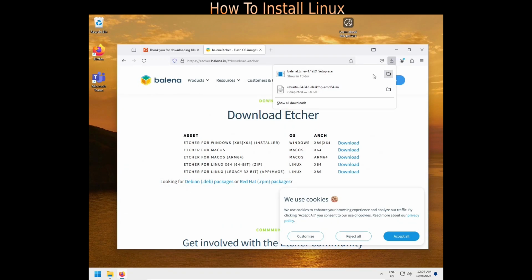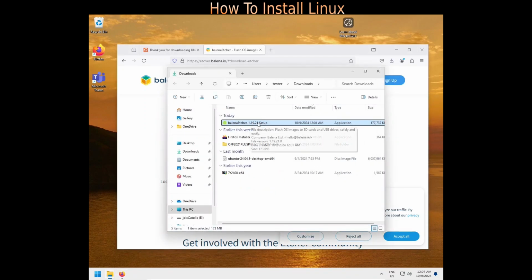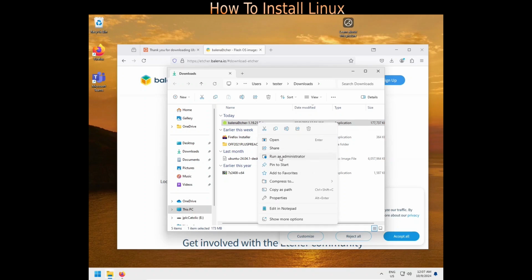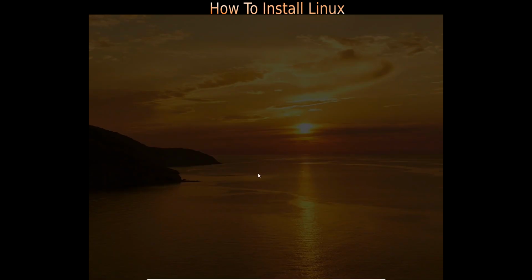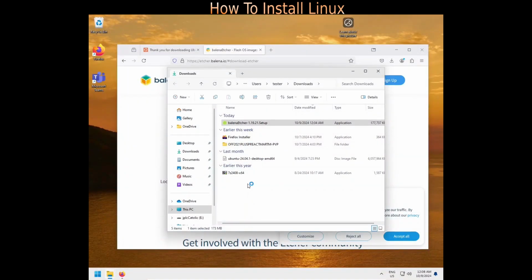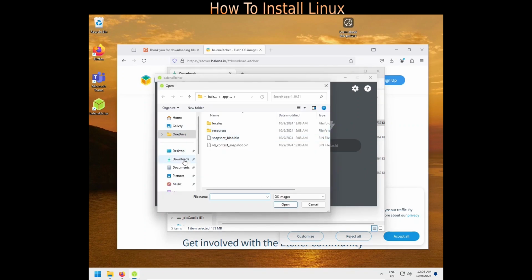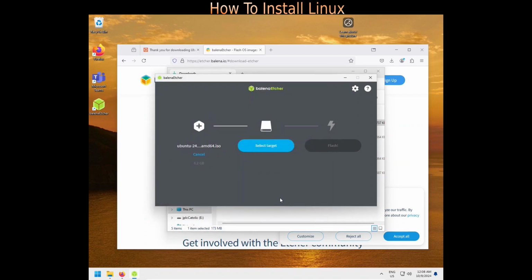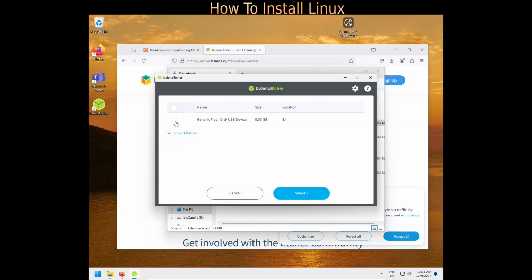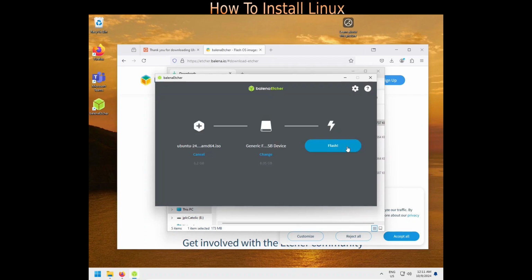Once the download has been completed, let's open the download folder. Right click on Balena Etcher and run as administrator. Let's click on yes. Click on Flash from File and let's go to the Downloads folder. Choose Ubuntu, click Open, and now we have to choose the right USB drive to make it bootable. Click on the check option and click on Select One. And now click on Flash.